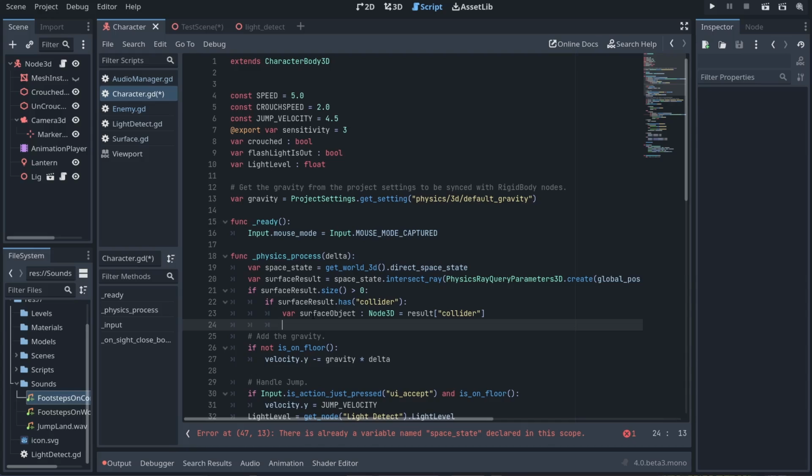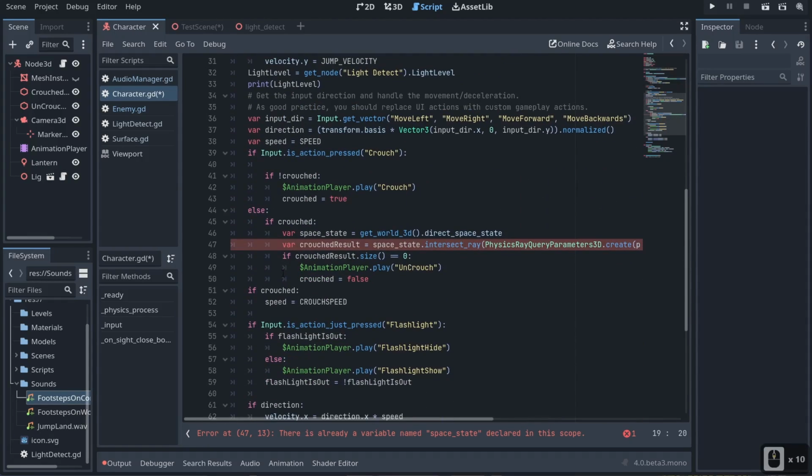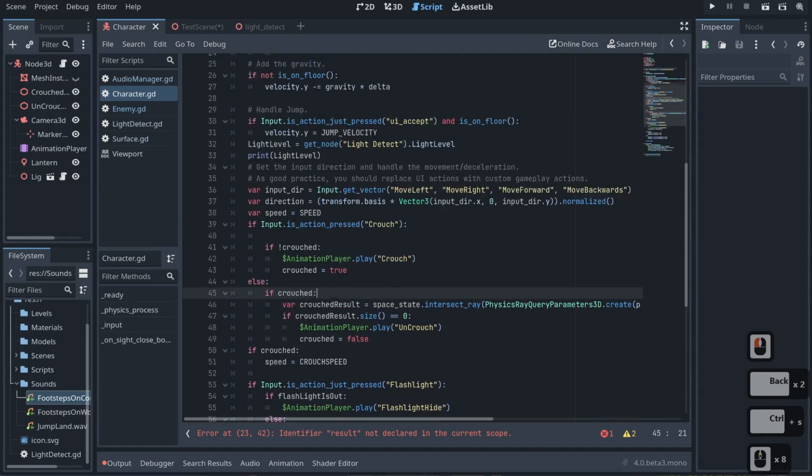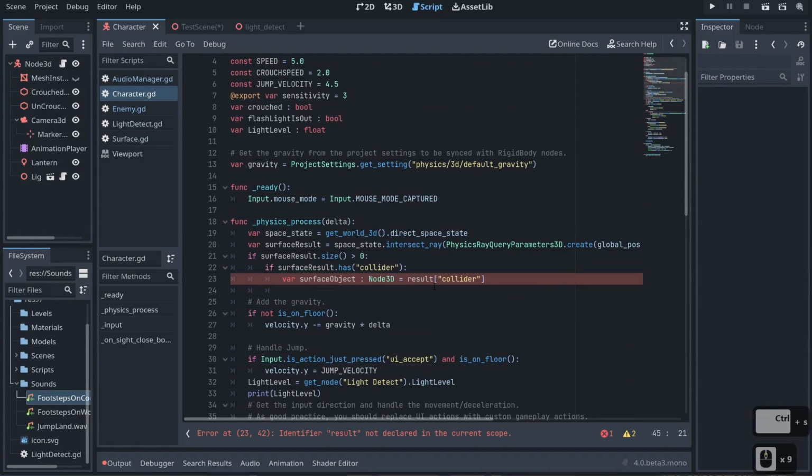One, we already have a variable named space state, so we can fix that. We can just come down here and find our space state right here, and we can just kill that because we already have a space state. We don't need multiple space states. I think that will work. And our second one is we need to be able to get back our audio library, and we need to determine if our surface is a different type. So let's solve this one first, and then we'll do our audio library.